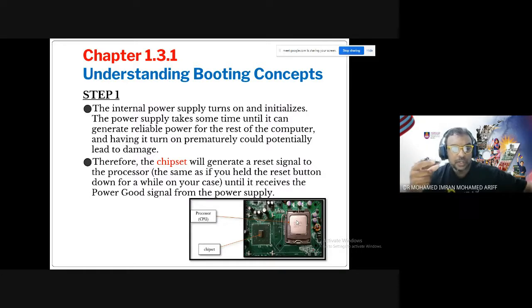Meaning to say the chipset can receive a lot more input, and it's much faster for it to transfer the data from the chipset to the processor. Why can't the data go directly into the processor? Simply because if the processor receives too much data coming in, then it does not know which process needs to be processed first, second and third. So the chipset actually controls the data coming in and out of the processor.